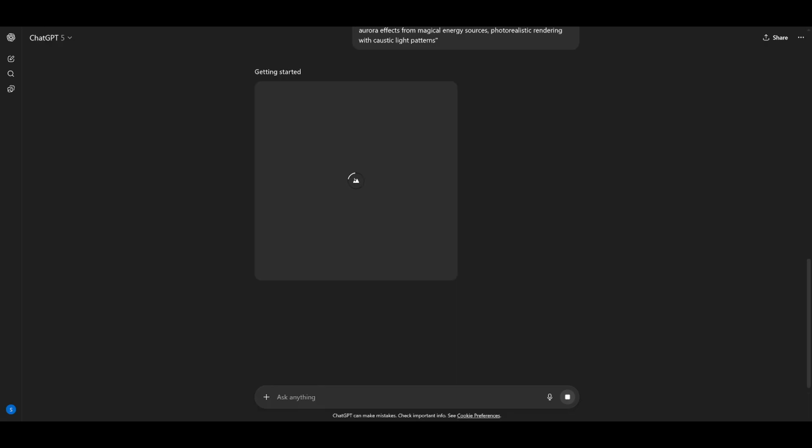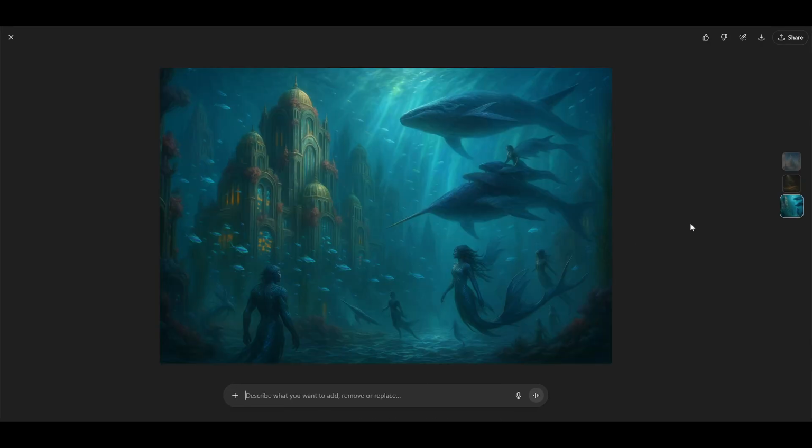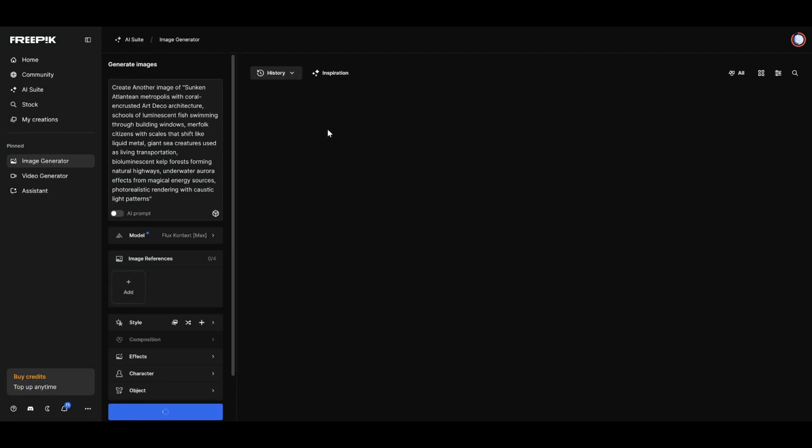All three models went to work, and their results really highlight their strengths. GPT-1 did a great job with underwater effects. The way it handled the lighting and merfolk is beautiful, but the image leans a bit more toward digital painting than photorealism. Google's Nano Banana went all in on oceanic detail. Buildings covered in sea plants, fish weaving everywhere, and the vibe really does feel like an ancient underwater city.